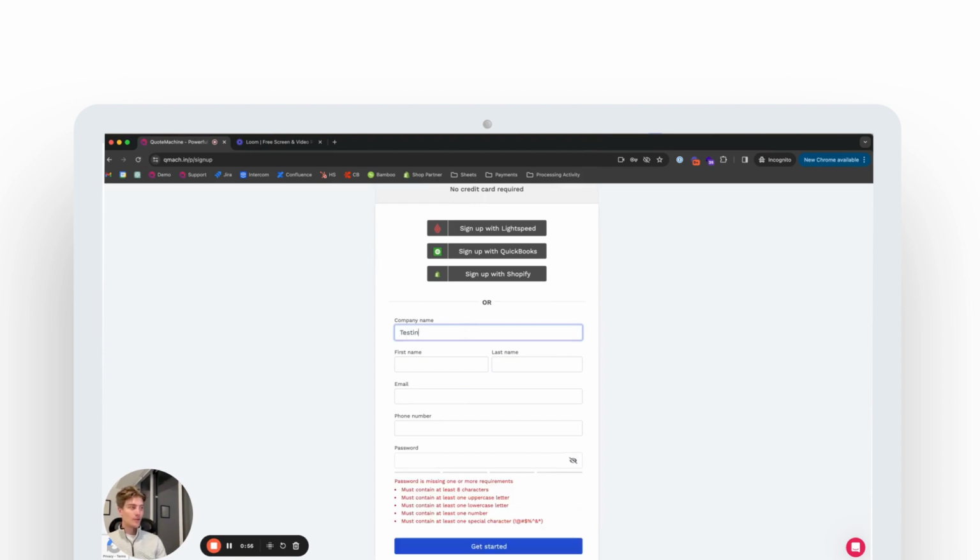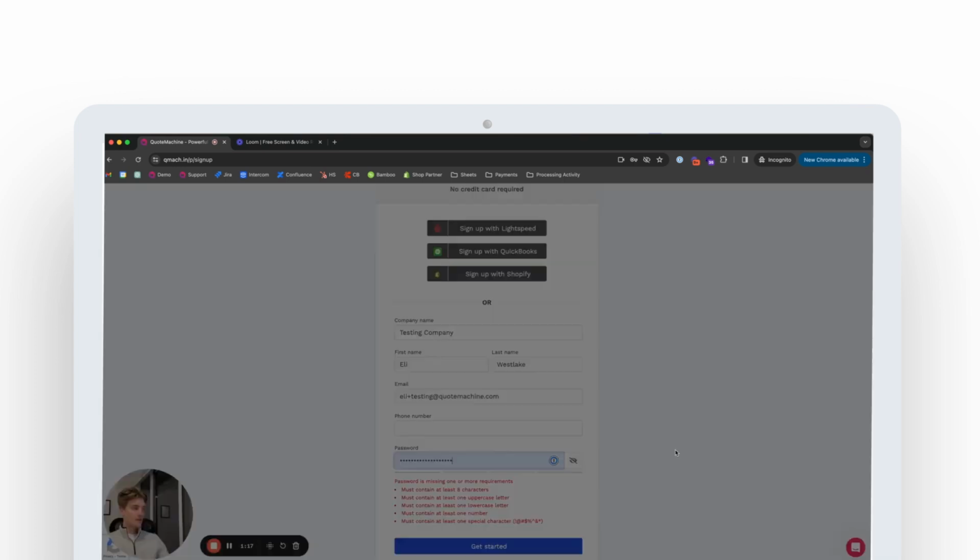So first we're going to create a company, and then you're going to put in your first name as well as an email address. From there, you can also put in your phone number and password.